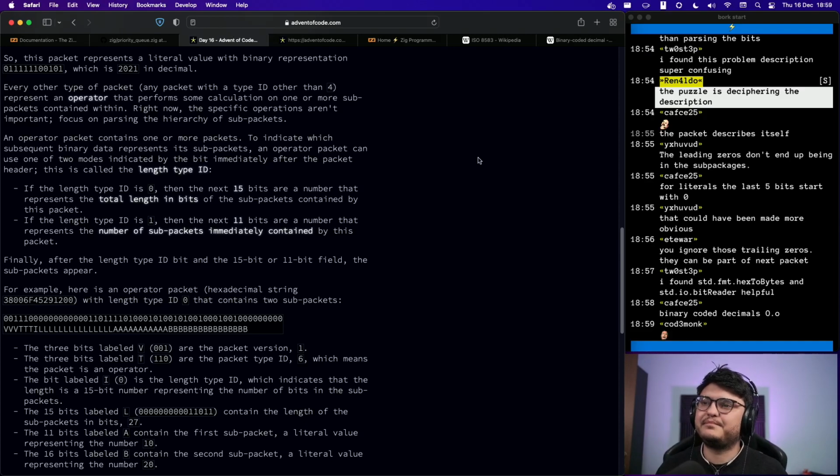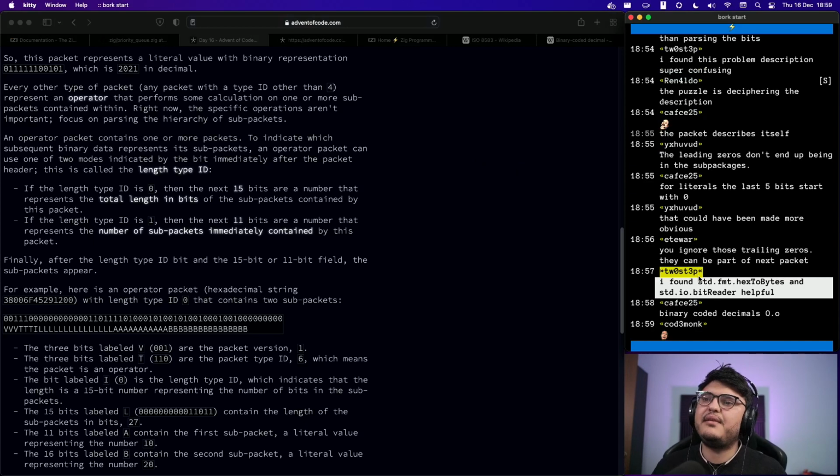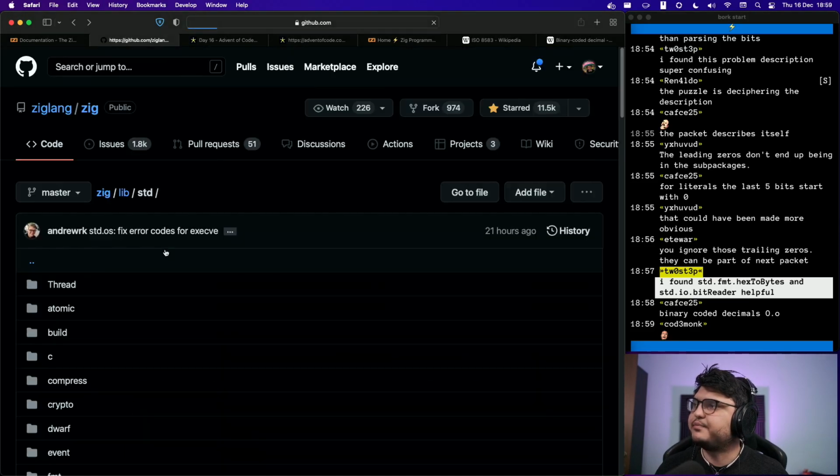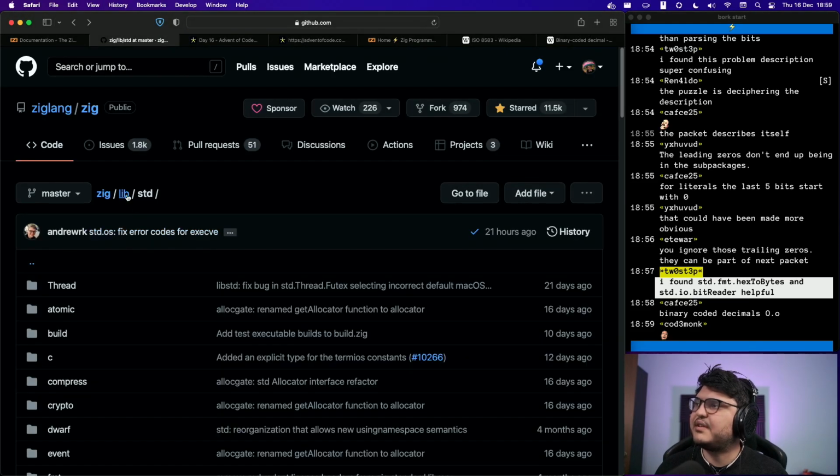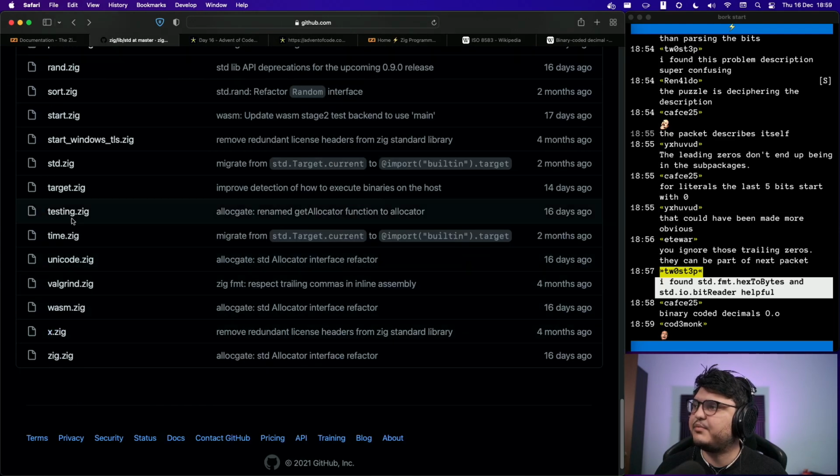Okay. I found std.fmt hex to bytes and std.io bit reader helpful. Thank you. Nice. I'll check them out. Hex to bytes and bit reader. Actually, let's go do it now. Maybe there's also a nice data structure inside the standard library that could be useful.